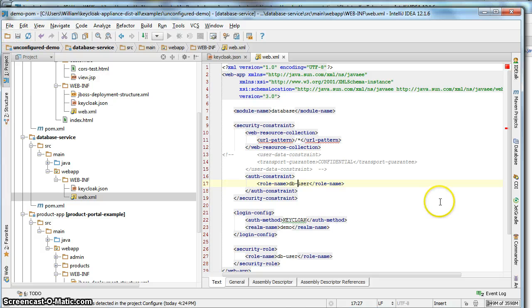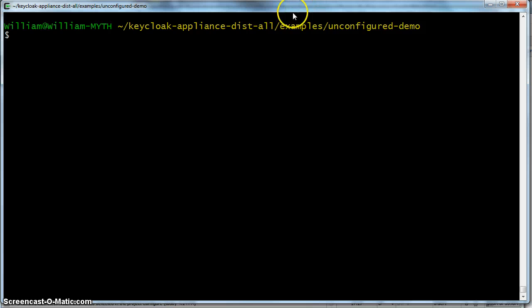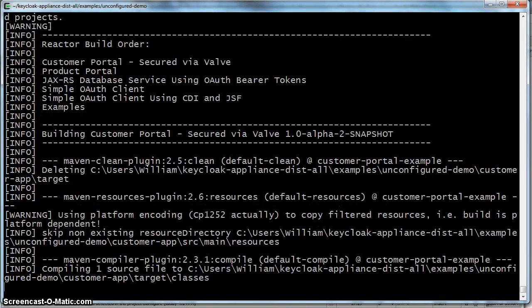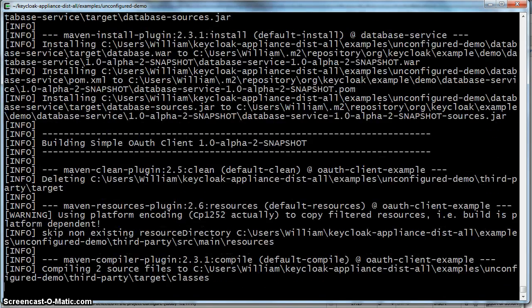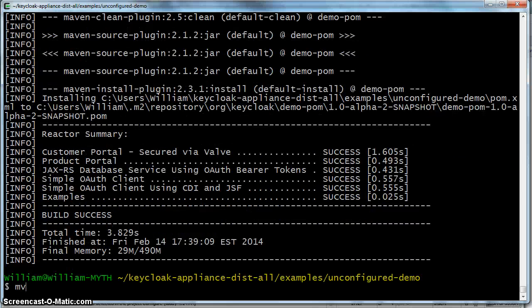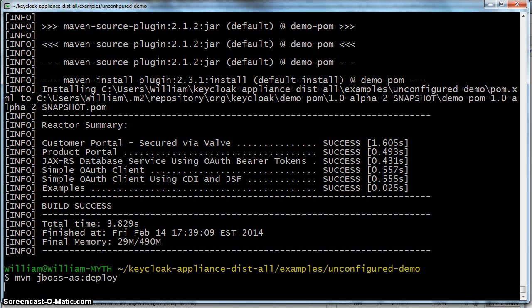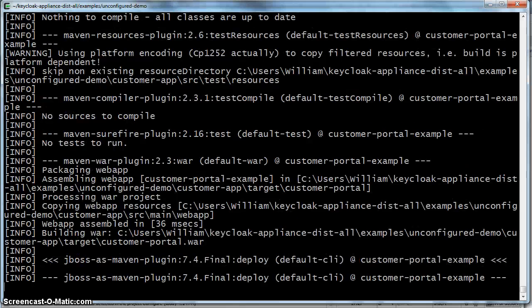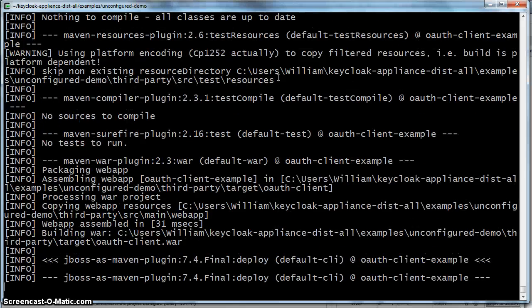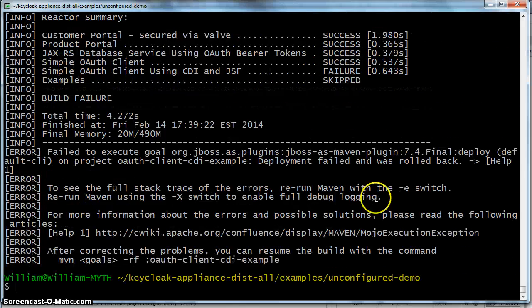Okay, we should now be all configured. So now let's build the application. We go back to our command window here, and we're in the unconfigured demo directory, to do Maven clean install. And this builds those applications. Then do Maven JBoss AS deploy, to deploy to the application server. Okay, now we're ready to try out the demo.